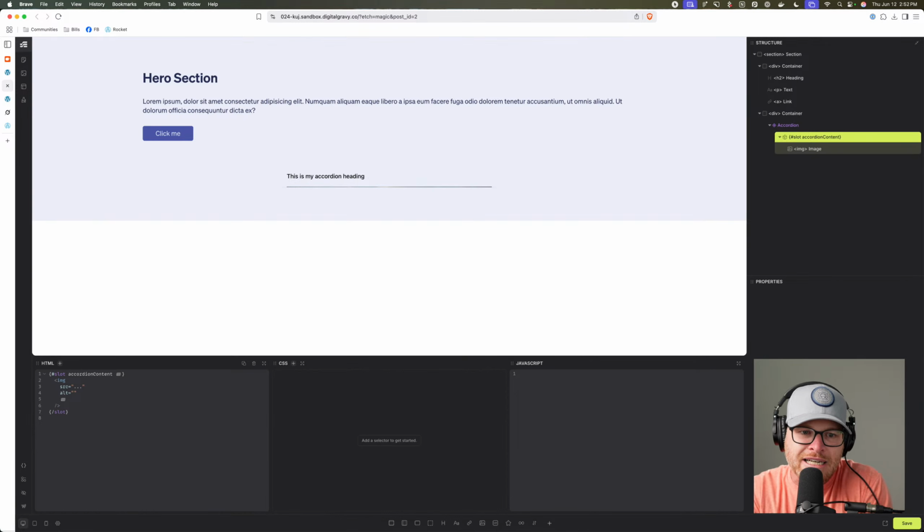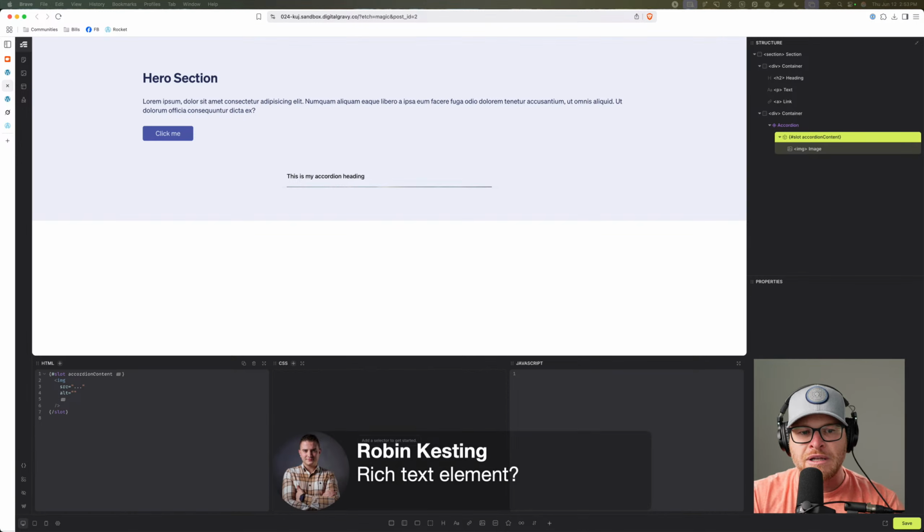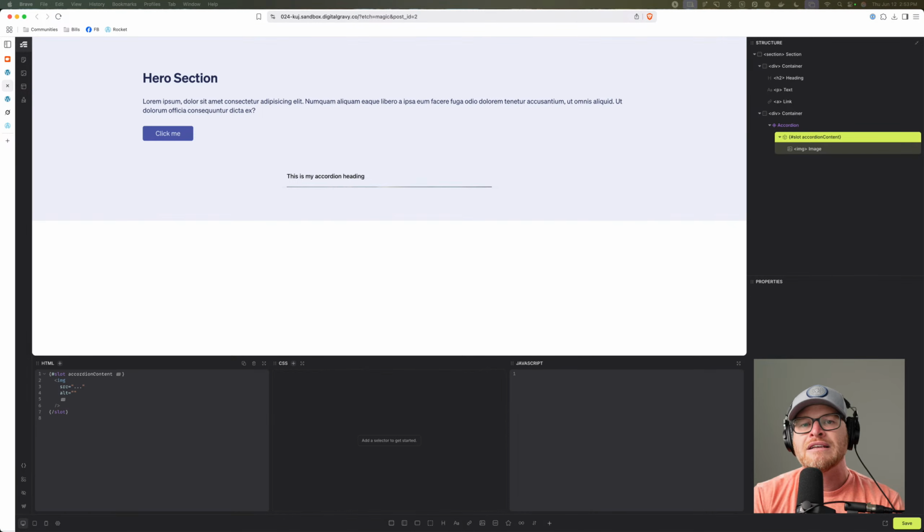Okay, does that explain it? You could do a rich text element, Robin, but that only gives you rich text capabilities. It doesn't give you anything outside of what's capable in rich text. A slot is literally anything. It could be anything. It is unrestricted. Everything else is going to have a restriction.